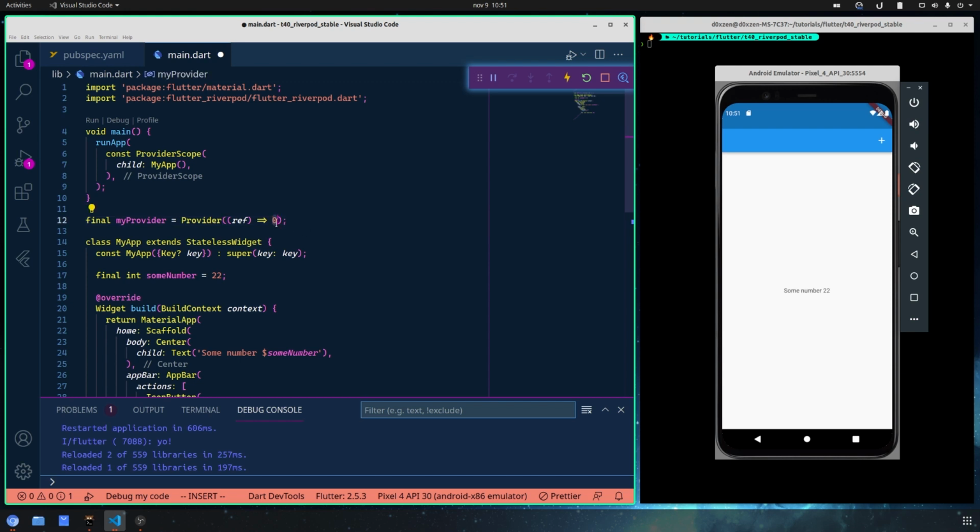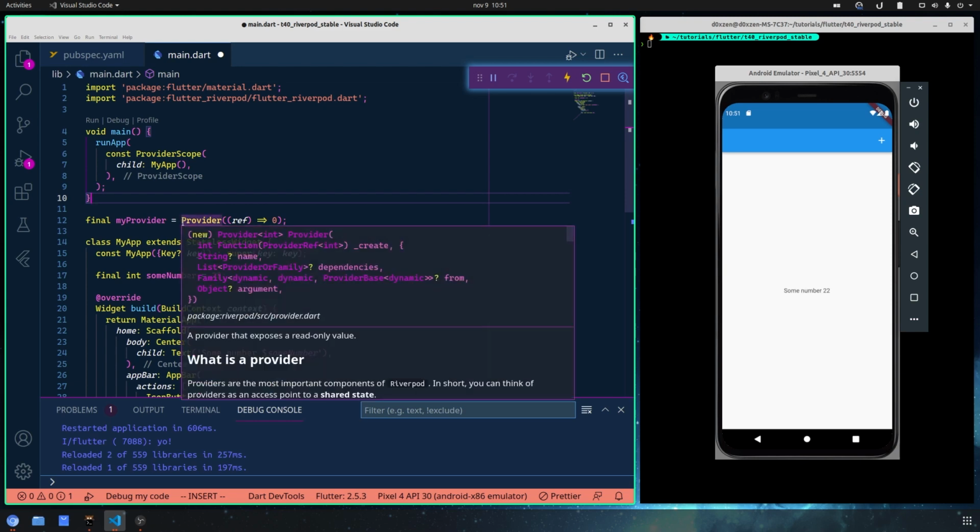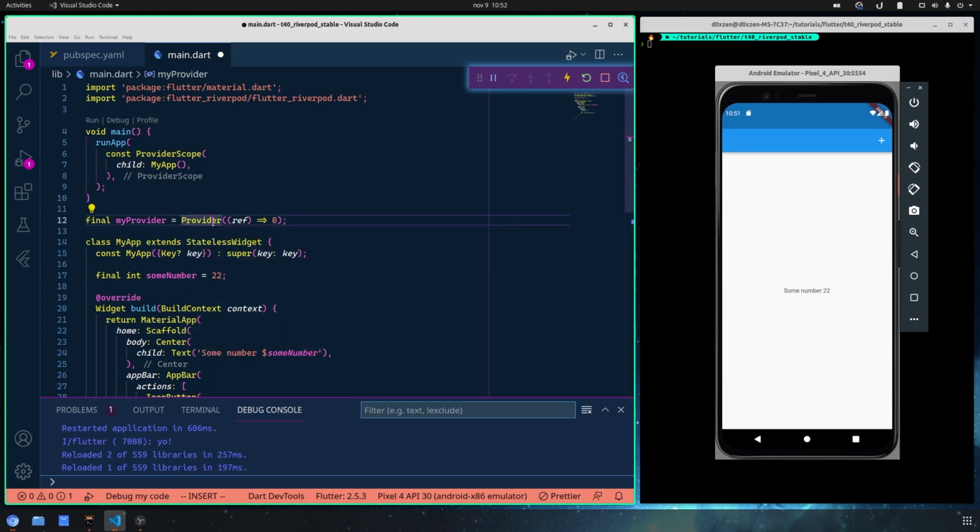You cannot change it. And there are some use cases where you maybe want this type of value that doesn't change. And ref is used to access other providers, for example, and has information about providers. And now, inshallah, in a moment, we are going to see how ref works.